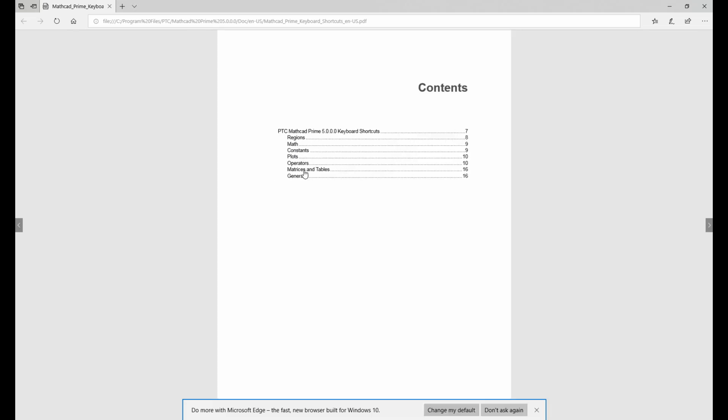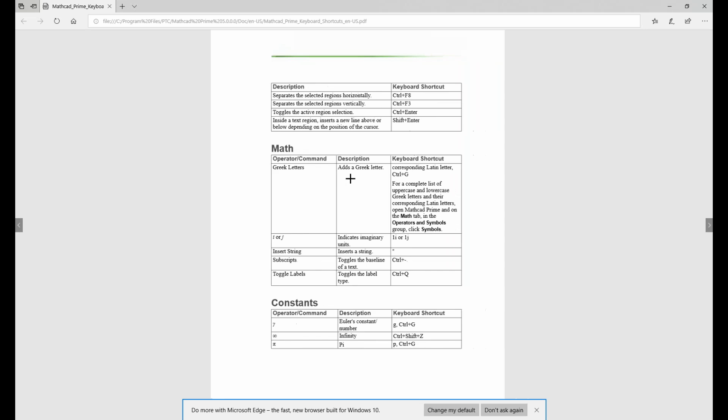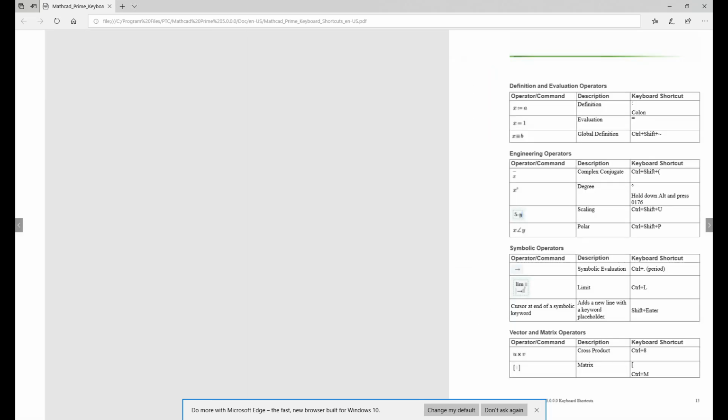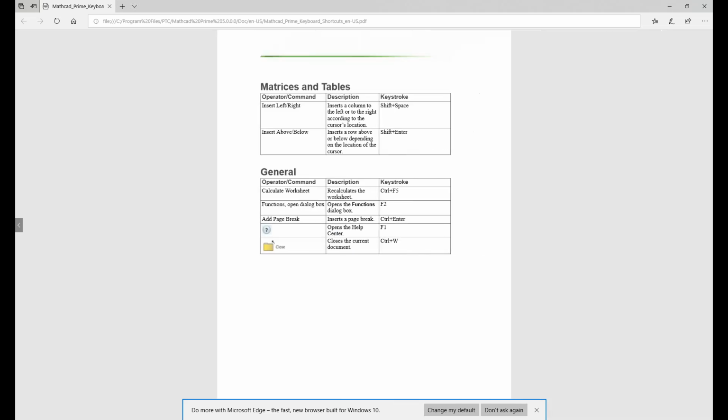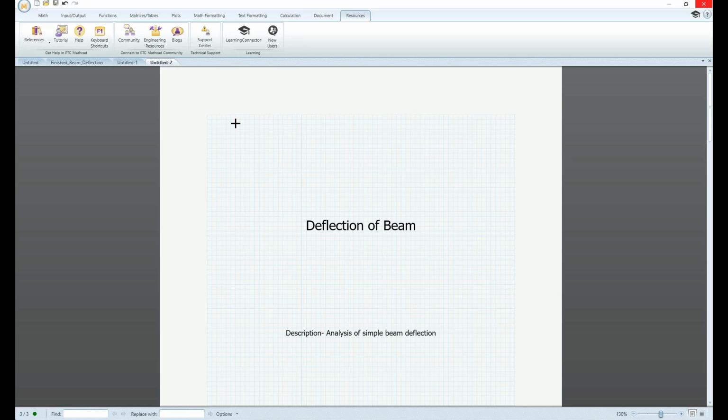Keyboard shortcuts. This gives us a PDF that includes all of the shortcuts for Mathcad. So here you can see regions, math constraints. All of this is covered in this PDF, so you can maybe print this out, put it on your wall, and get very proficient in this so you can create these documents even faster.